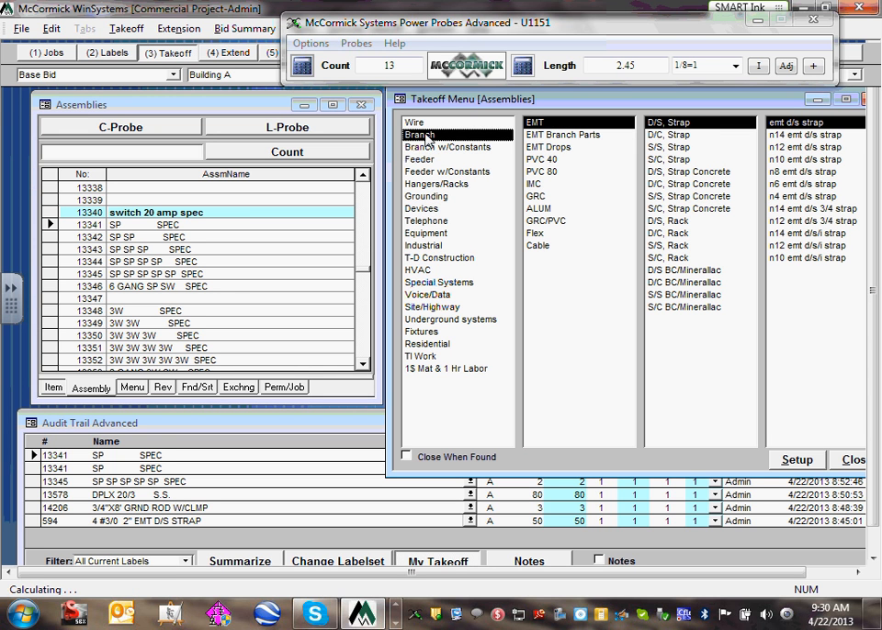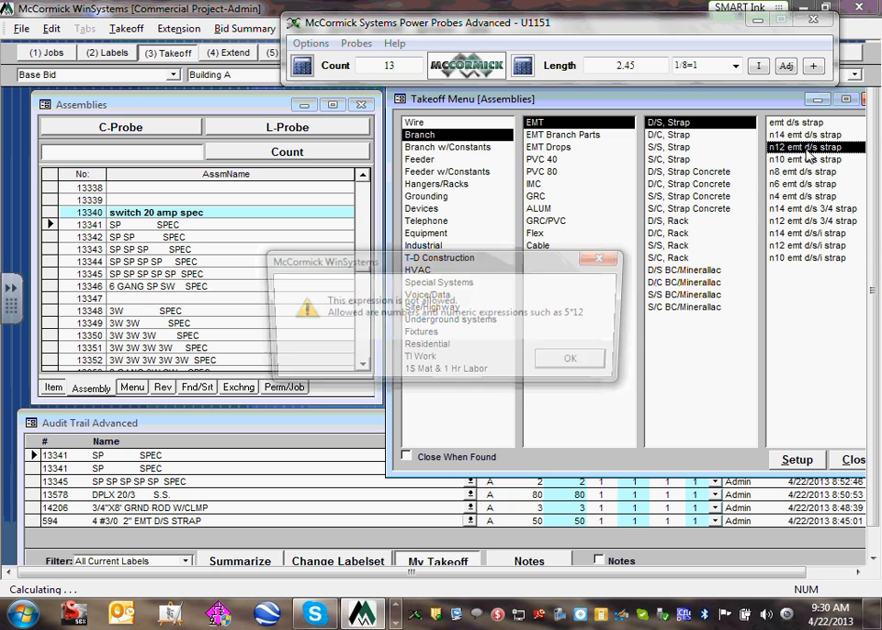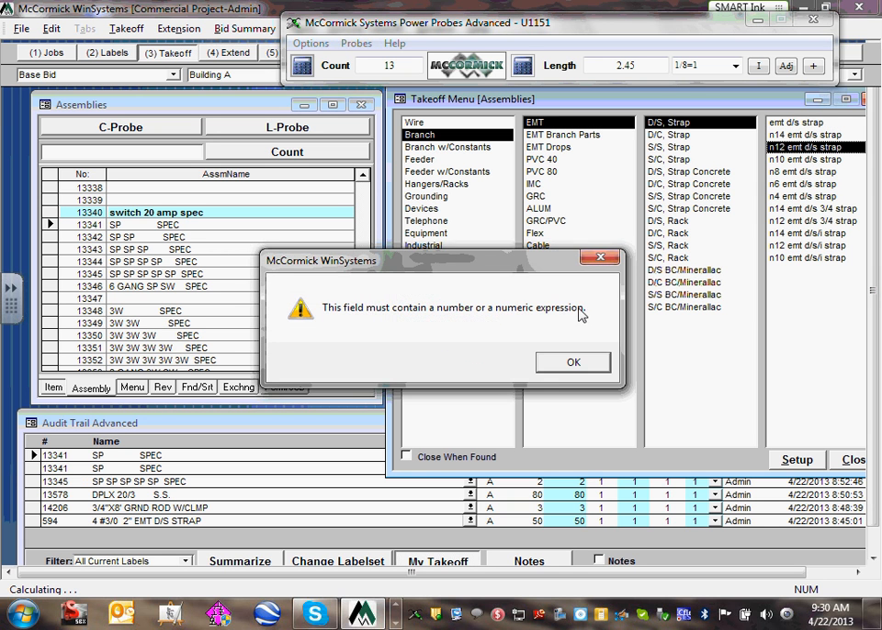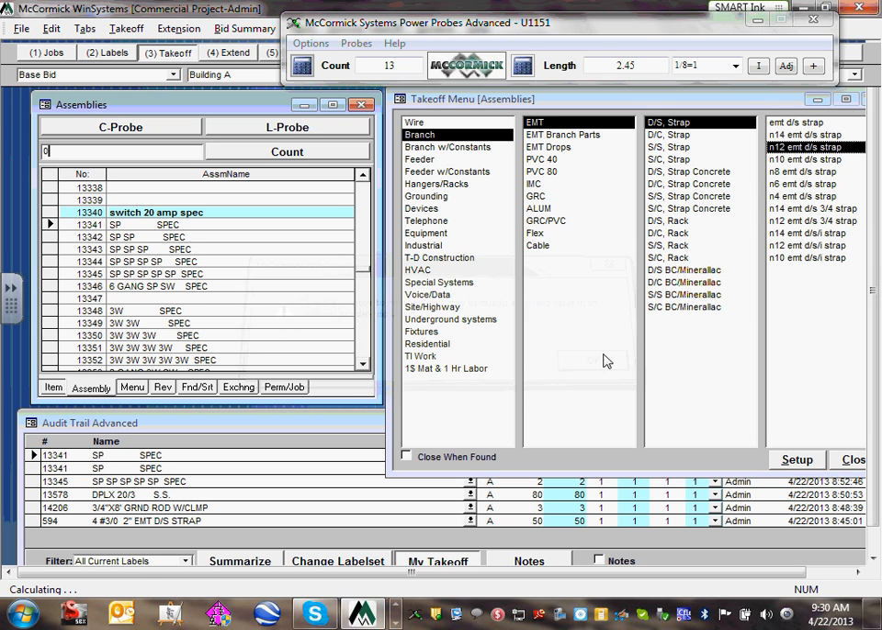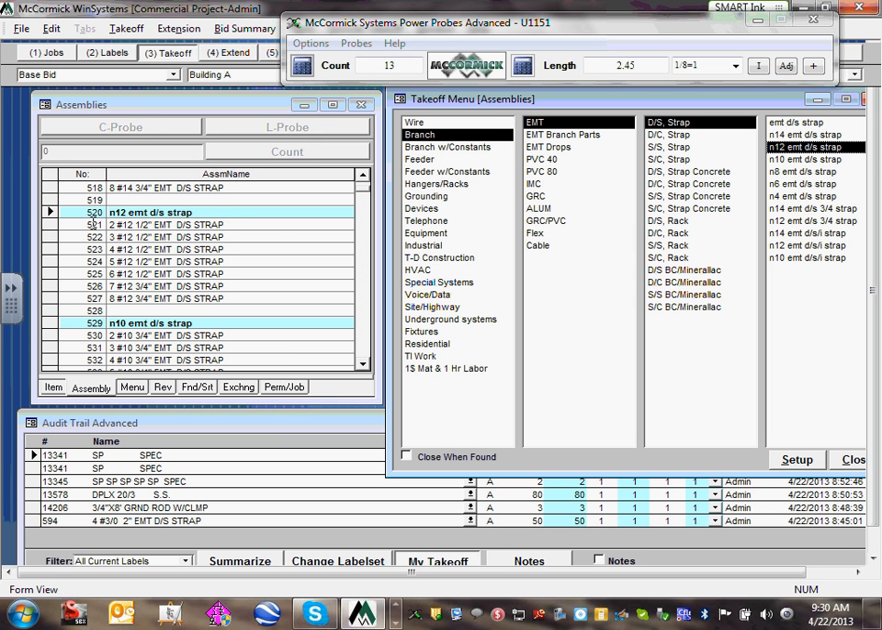Okay, do me a favor. Let's go to branch circuit, EMT, and let's go to number 12. We're going to take off number 8 conductors. Number 12 in a 3/4 of an inch. Can you guys do that? Everybody went there.